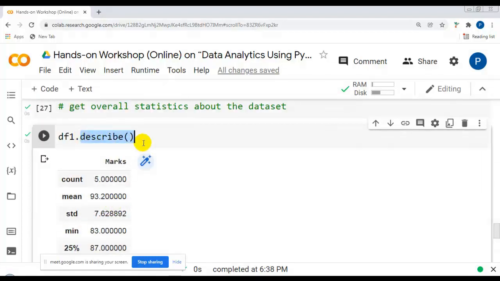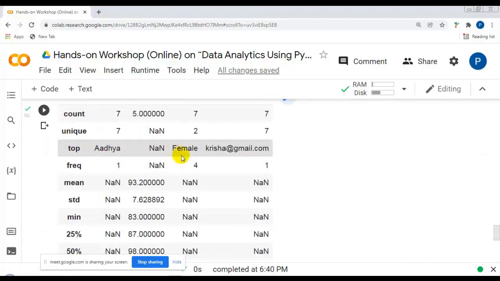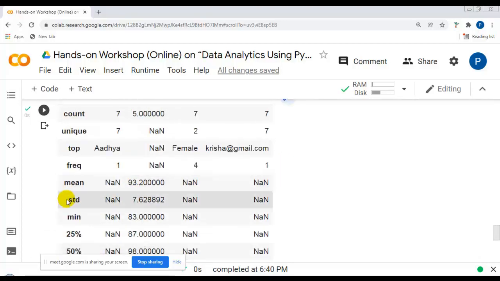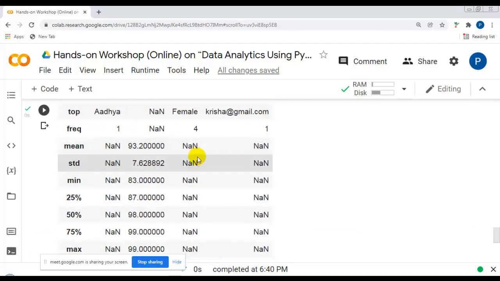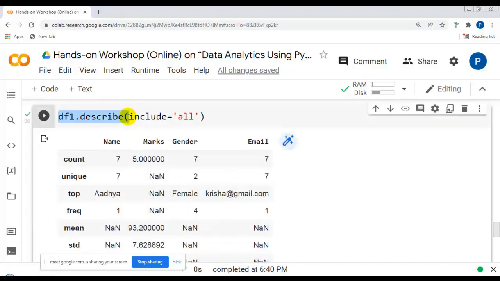So using this describe method we can find overall statistics about our data frame. Suppose I want them for numerical columns as well as categorical columns, then here we have to write include all. The top value in this particular name column is Adya, and female, and so on, right? So this way, for name, marks, gender and email, because we can't find mean, standard deviation or 25% value for text columns, that's why it is showing NaN here. It is not a number, right? If we write this parameter include equal to all, this describe method will show us statistics for numerical columns as well as categorical columns. Please remember this describe method.